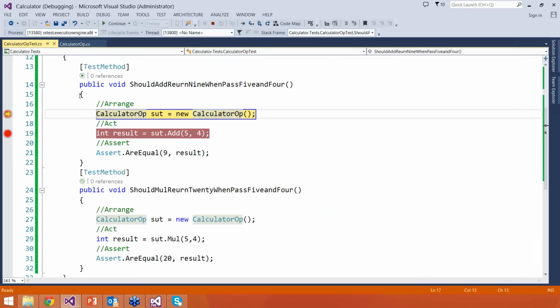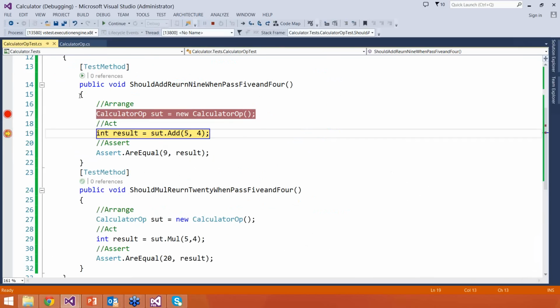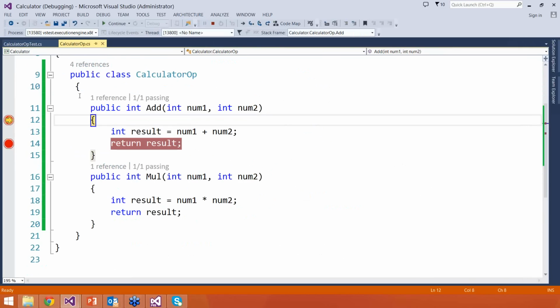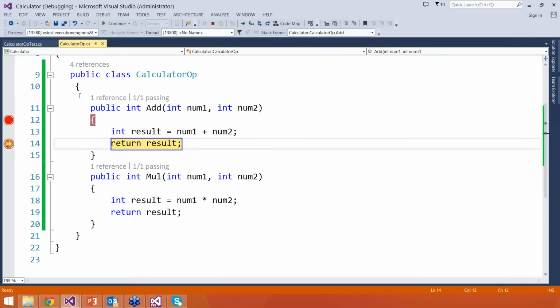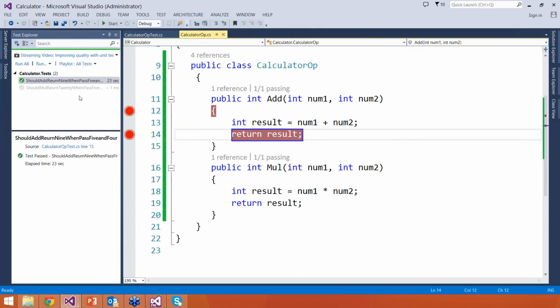So if I go here and press F11, it will take me to my calculator OP class, which is the class we are implementing over here, and I can debug it as required. Great. So this is a basic introduction to MS Test. Now let us see how we can do the same thing in NUnit.